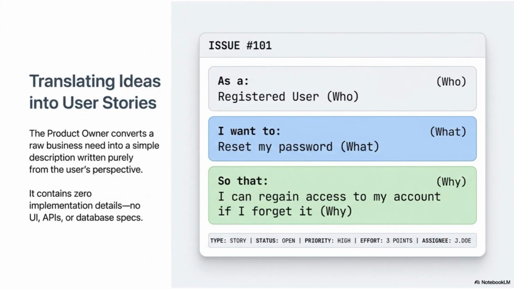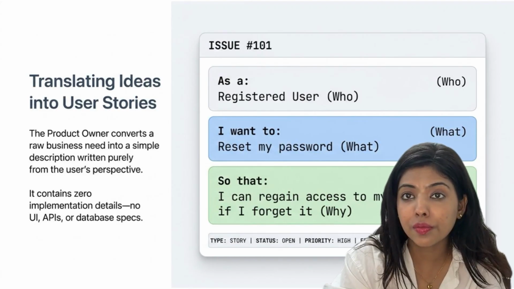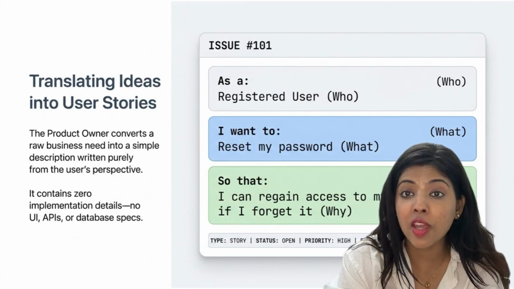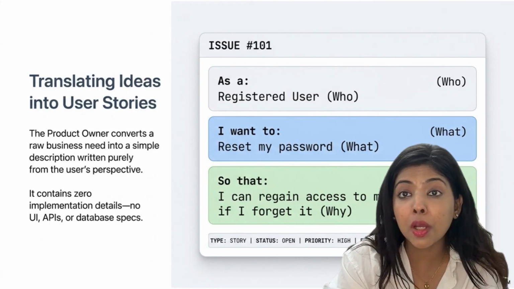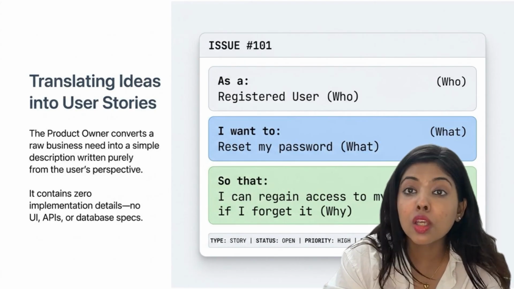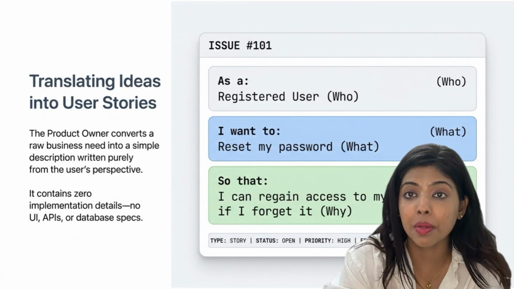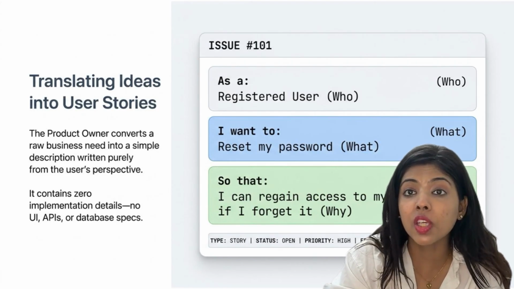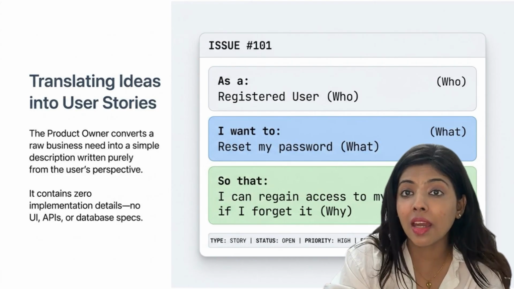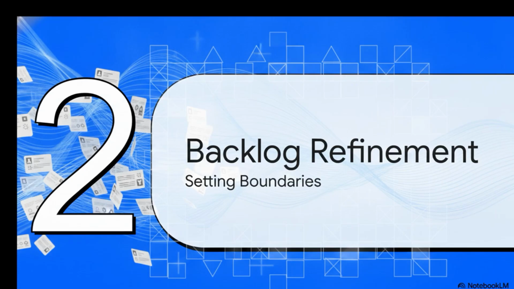Step 1 identifies the user as a registered user. Step 2 states the exact goal: I want to reset my password. And step 3 highlights the value: so that I can regain access. Notice what's missing here? There is absolutely no mention of APIs, UI design, or databases because those are implementation details. The user story has to remain inherently simple. It's written directly from the point of view of the user so that anyone reading it can totally get the value that it provides.